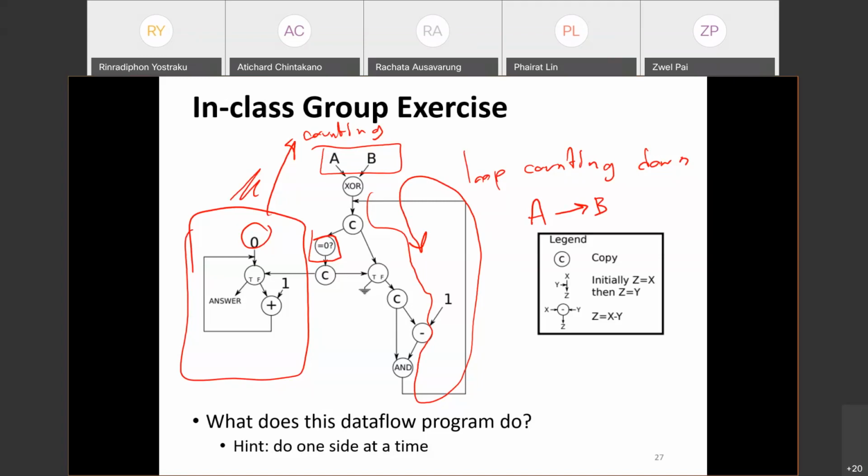And as you can see, the left and the right side are all done in parallel, right? You do the left side, you do the right side, both at the same time. That's possible with the dataflow model.